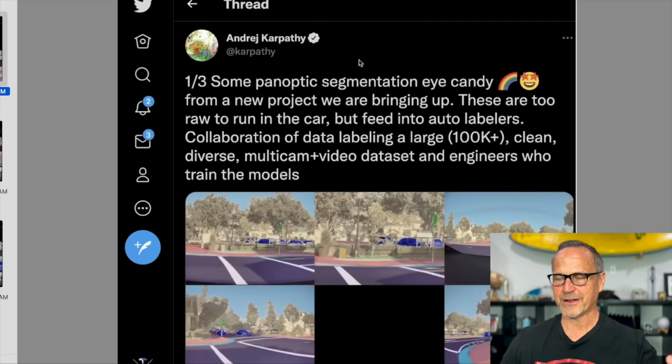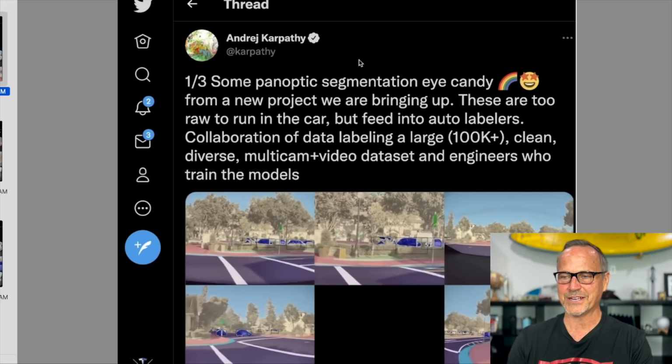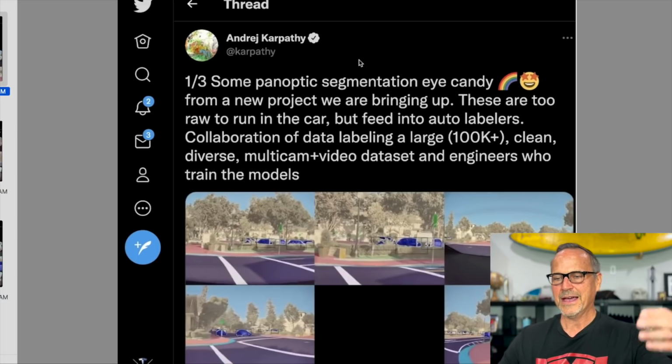So anyway, as Andrej Karpathy says, they're too raw to run in the car, which means they probably are still making errors, but also they are probably a little bit on the slow side. Who knows exactly how fast they are. But essentially what he's talking about here is that they're able to do this to feed into auto labelers. So the deal is, even though they're not using it on the road right now, and they're probably not using it for official training just yet because it's not quite accurate enough, they're working on feeding this into auto labelers.